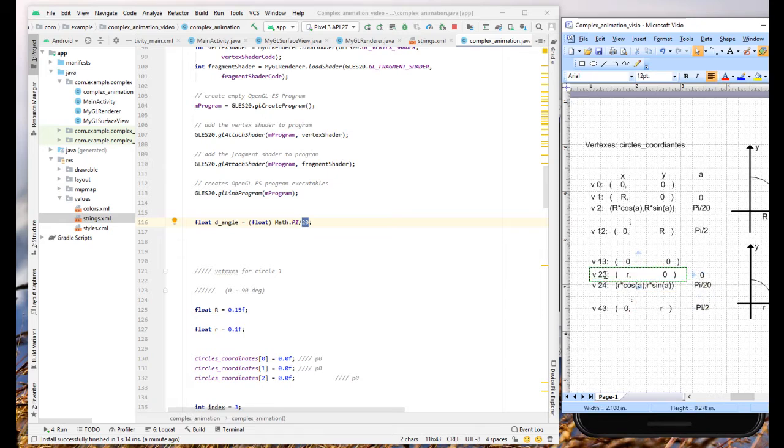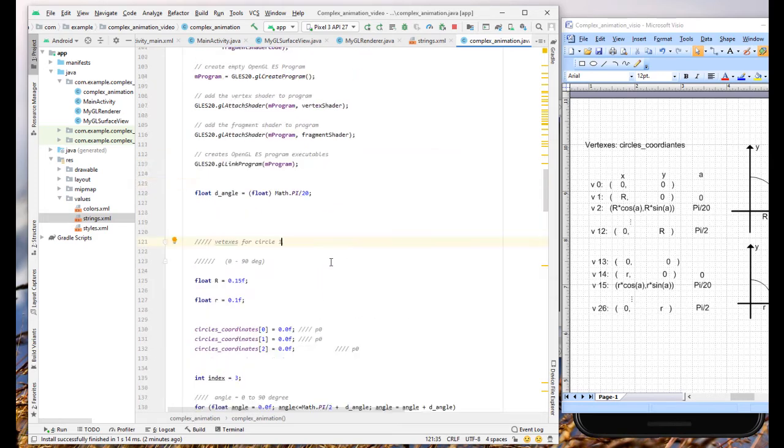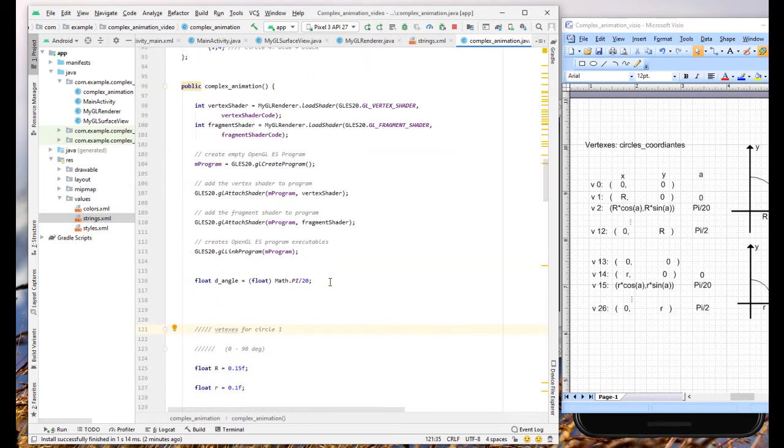So this vertex is 14. So this vertex is 15, and this is, so what? See, here from 13 I will need to add 12, 13 vertex. Here it will be 26. So it means that what we discussed here is correct, but we will need to consider that our d angle is pi divided by 20.